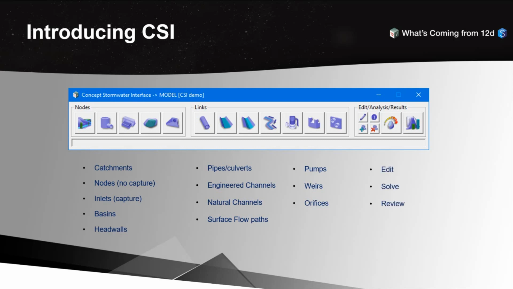The final part of it is pretty obvious. It's your edit area, your solve and your review. Solving is something that we wanted to be able to do from here, and review is obviously a very important part of the process, so that's in there as well. So what I'll do now is jump into each of the panels that we're going to be having a closer look at later in the demo.